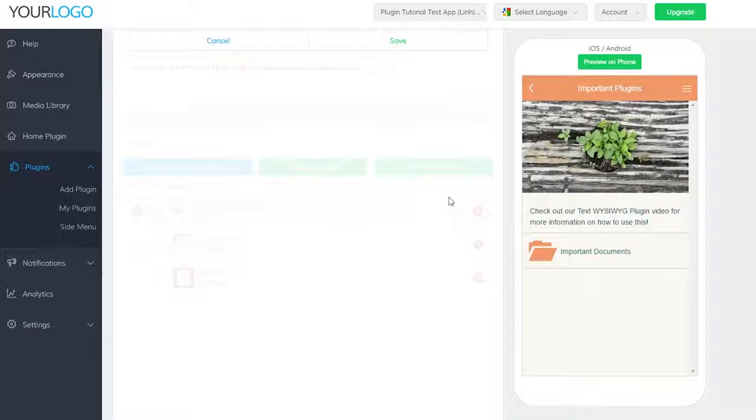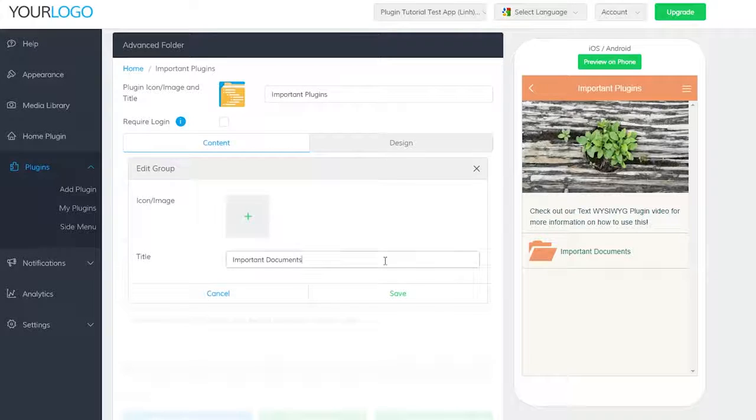To change the name of your group, just click Edit. This will bring up a little window where you can make the changes. Don't forget to click Save.